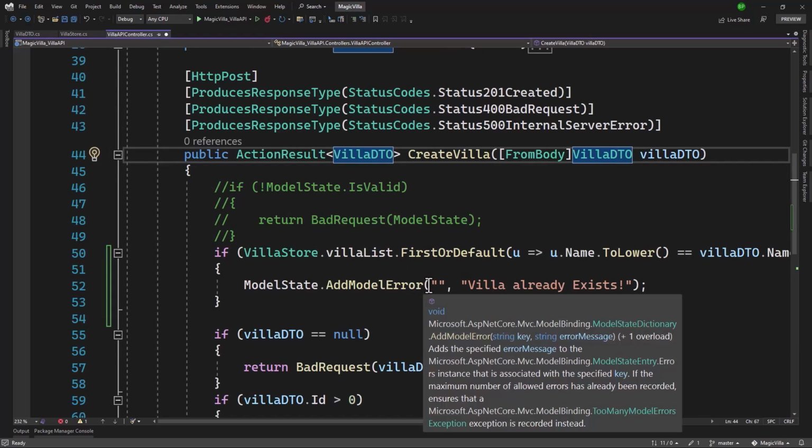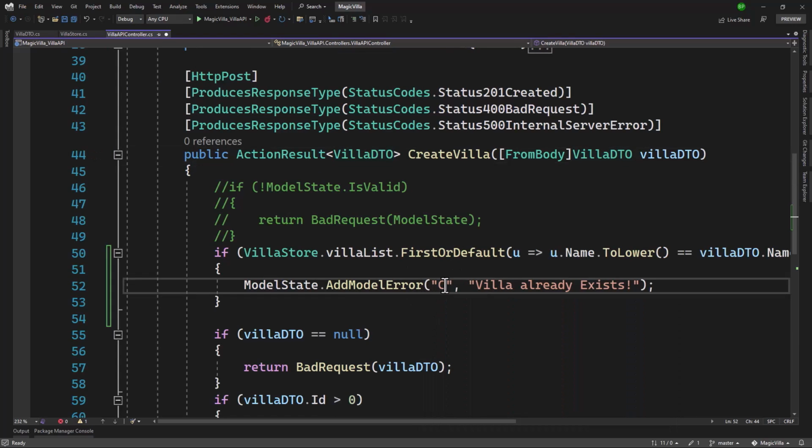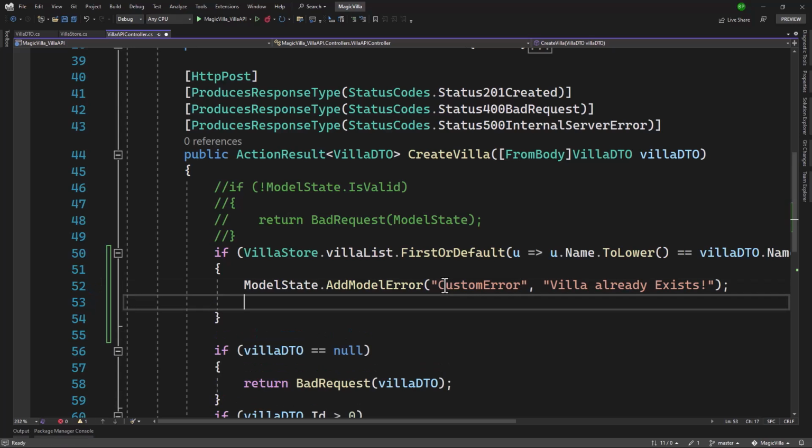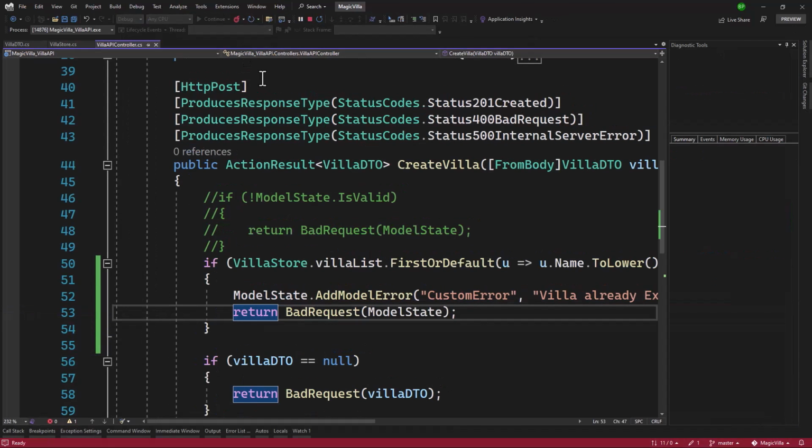But this is a custom validation, so you can write a name like custom error if you want, but the key should be unique. Even if you keep it empty, that's completely okay. So we add that to model state and then we have to return back. So we can return bad request here and we will pass model state in there. Let me test that.